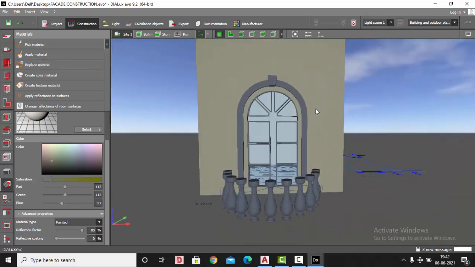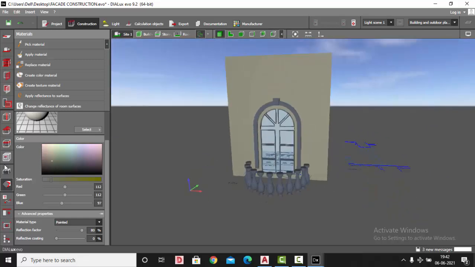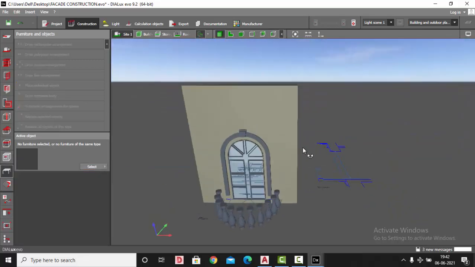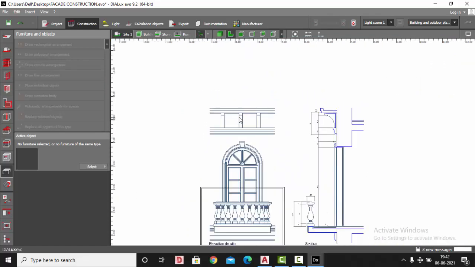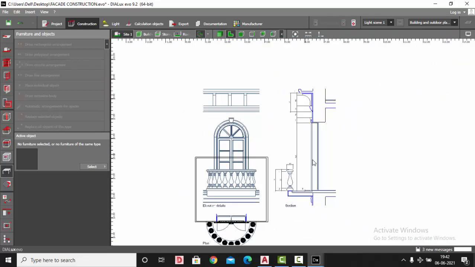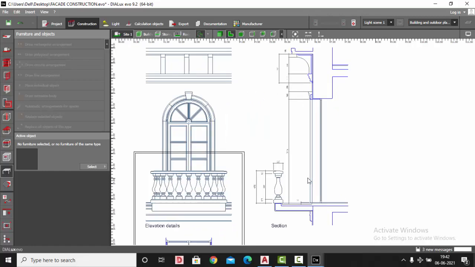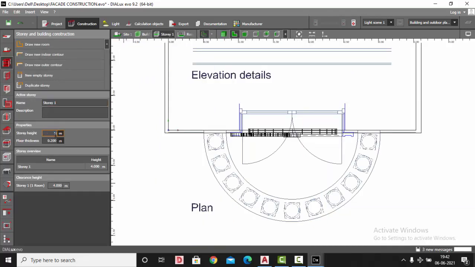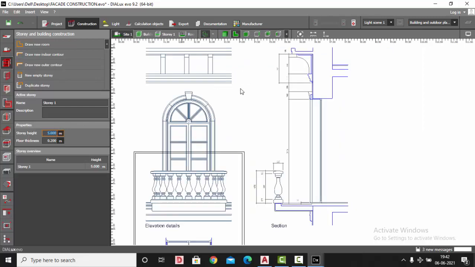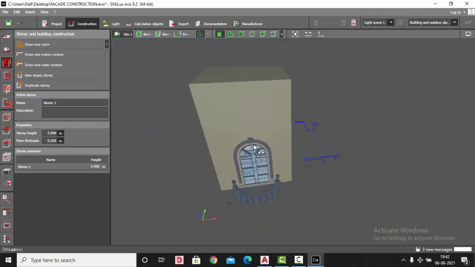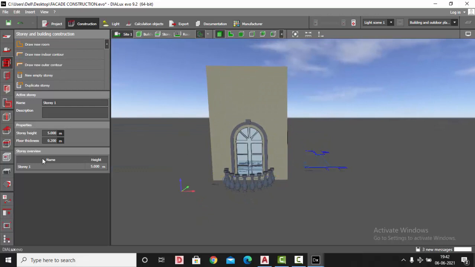So we have finished the balcony part and the door elevation part. Now the left out thing is the cornice. So for the cornice, first we'll check the overall story height. So we'll start from here, and it's around 5 meters. My story is 4 meters. I'll just go and change it to 5 meters. Let's have 2 stories.